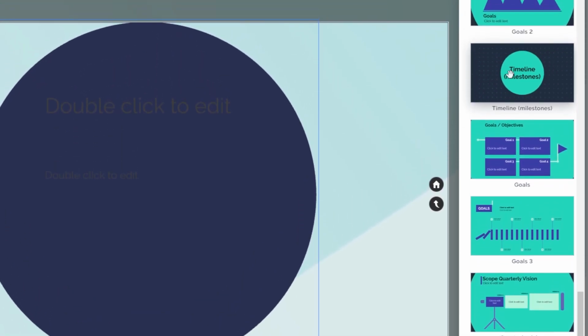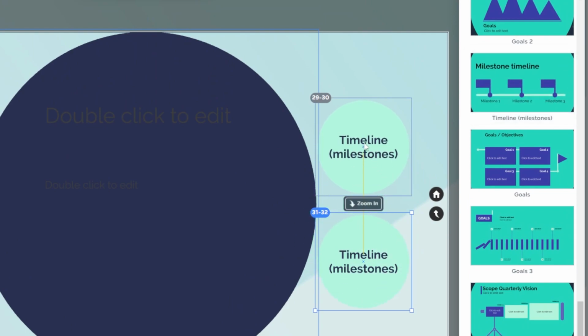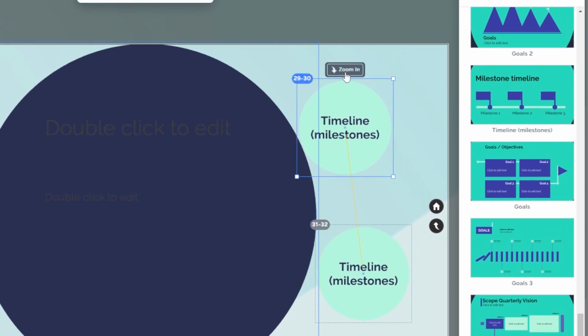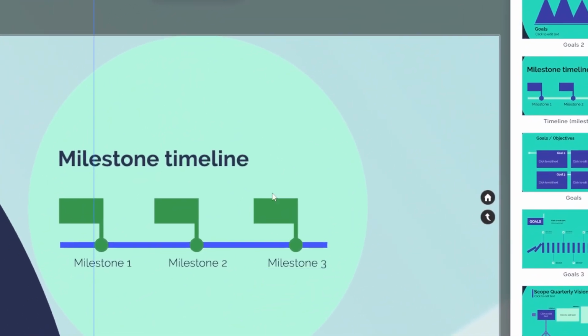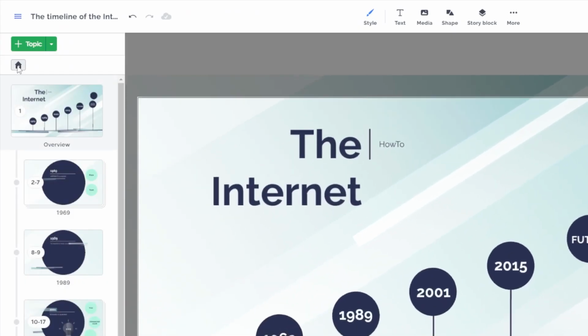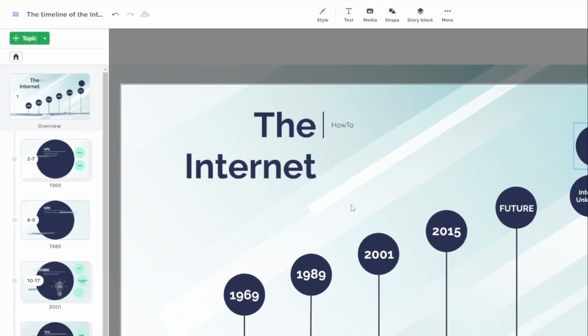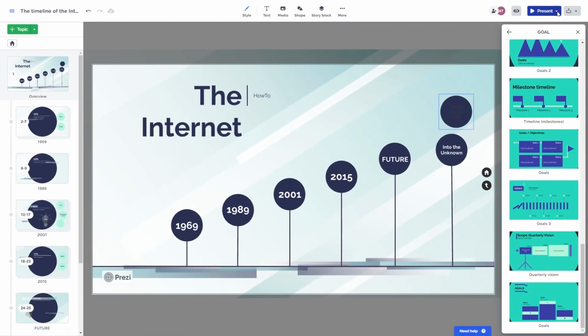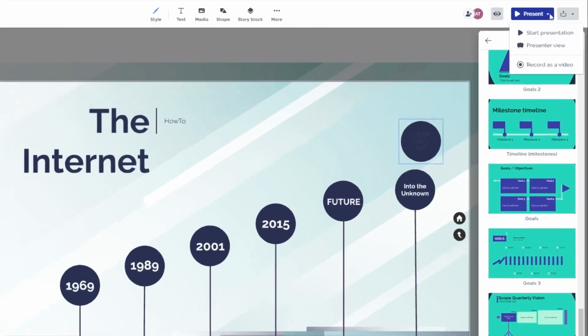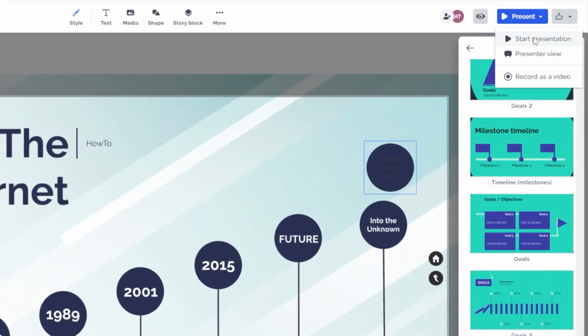So let's go ahead and just choose one. Let's click on this, and as you can see, we've managed to add a story block where if we click on it, here are all of these right here. And now once you have a presentation, or if you want to even just take a look at it, you can just go ahead and click on start presentation.